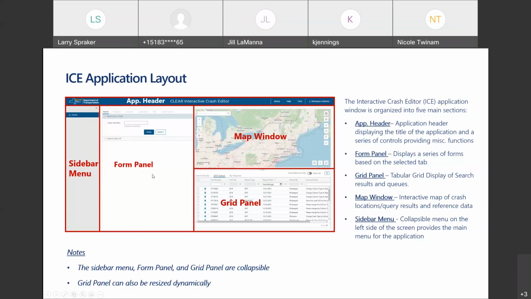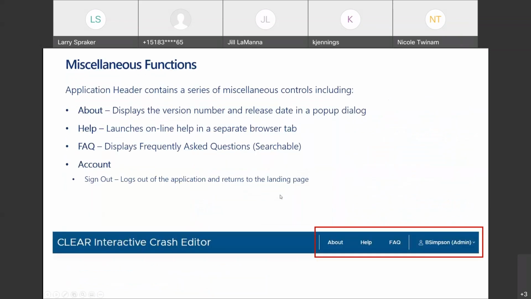Then we have the form panel, which is where all the forms show, whether it's location and candidate forms when we're geocoding and editing crashes, or in your case, the primary tab will be the search tab. We have the map window and the grid panel. Your grid panel is a key component of your apps. That's where a lot of the activity is focused, because this is where your queues exist. And up here is an application header that has some generic functionality, about and frequently asked questions and so on. So that's the general overview.